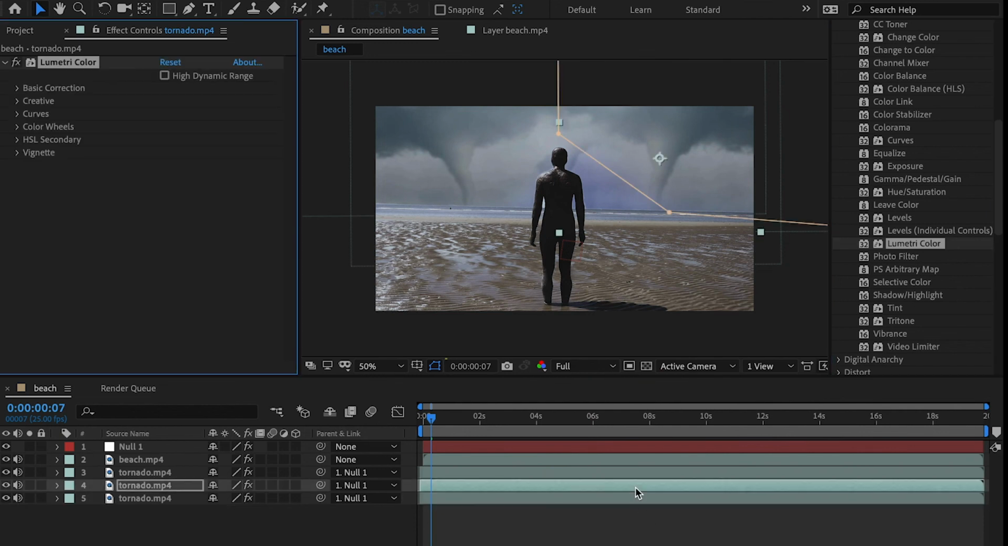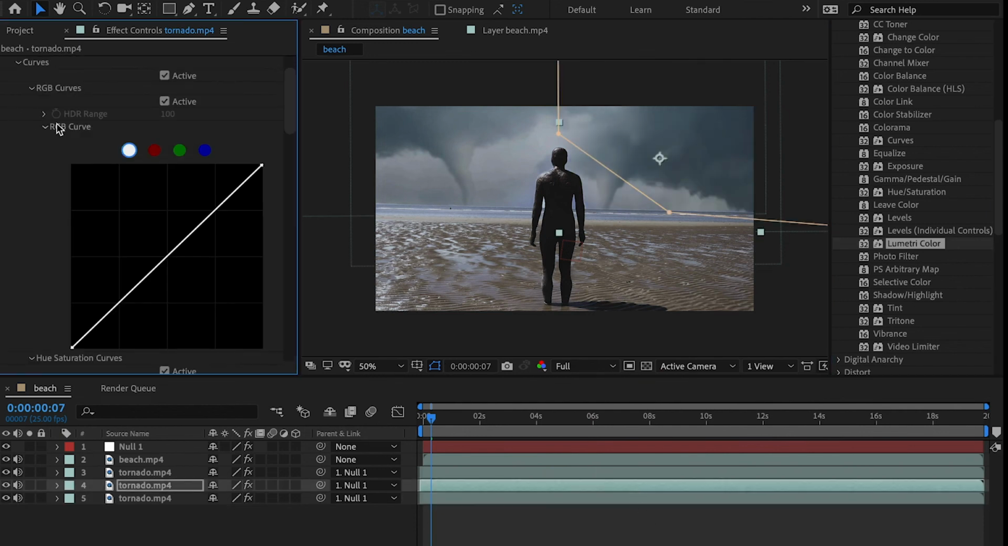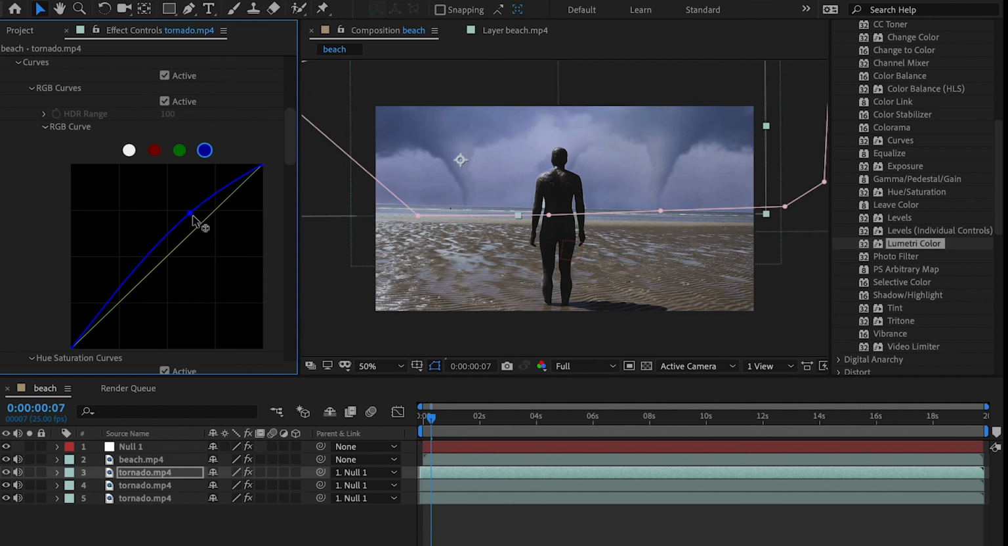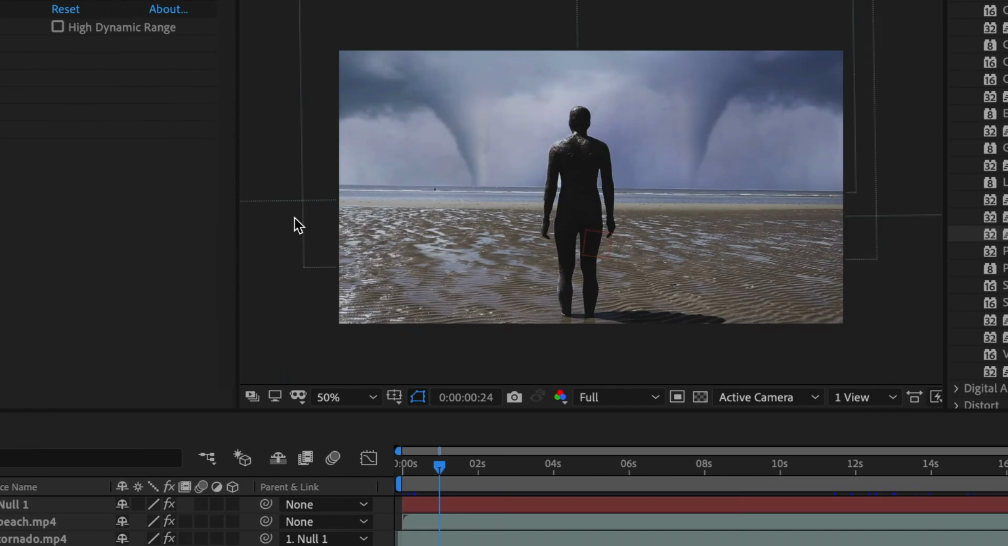So I'm going to bring back in. Bring the blues up again. Just make that a little bit more contrast as well. Okay, so for the purpose of this tutorial, I'm just going to leave that there.